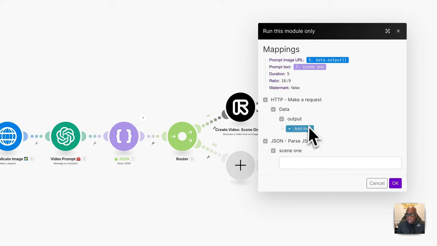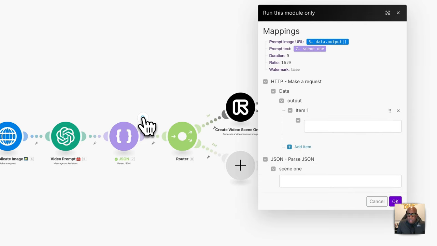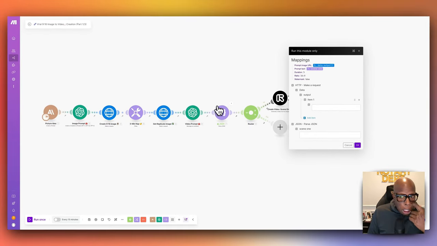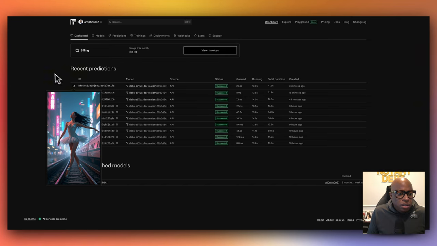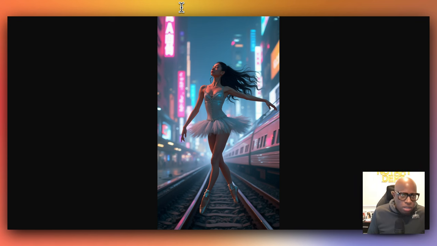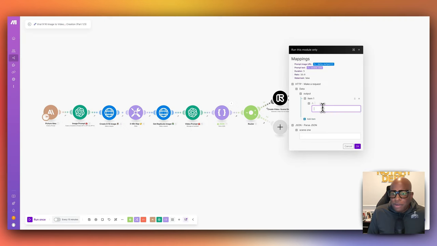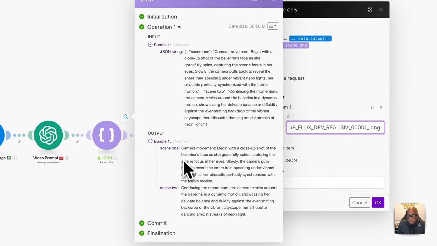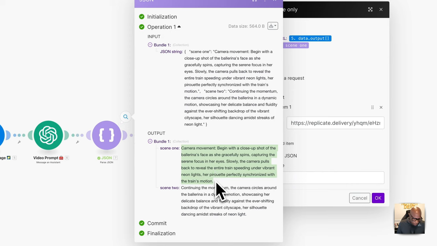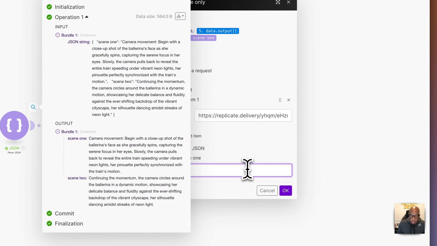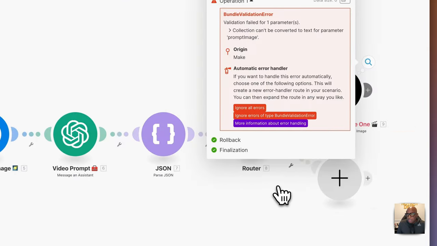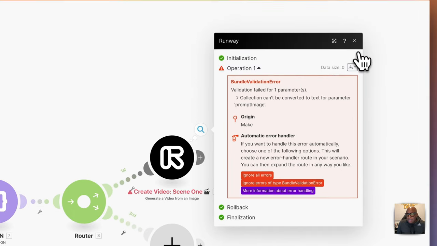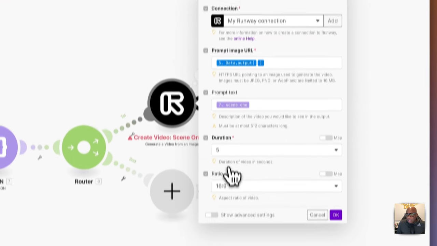Let's run the module only, and we need this item. Let's see if we can pull it. Actually, let's do it from here. Let's see if it'll give us that image. Of course, with our fingers crossed, we don't have to run the whole thing again. Let's do this. And the JSON is here. Scene 1 is this right here. And let's see. Okay, let's see if it runs. Okay. We'll see.